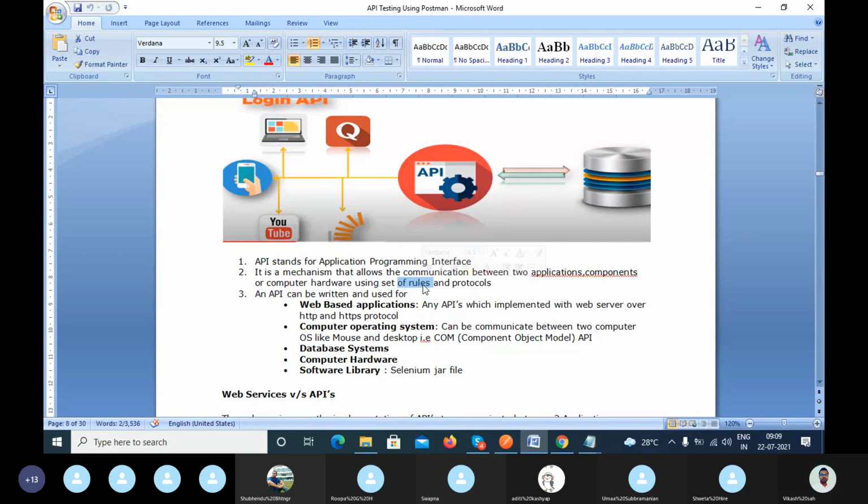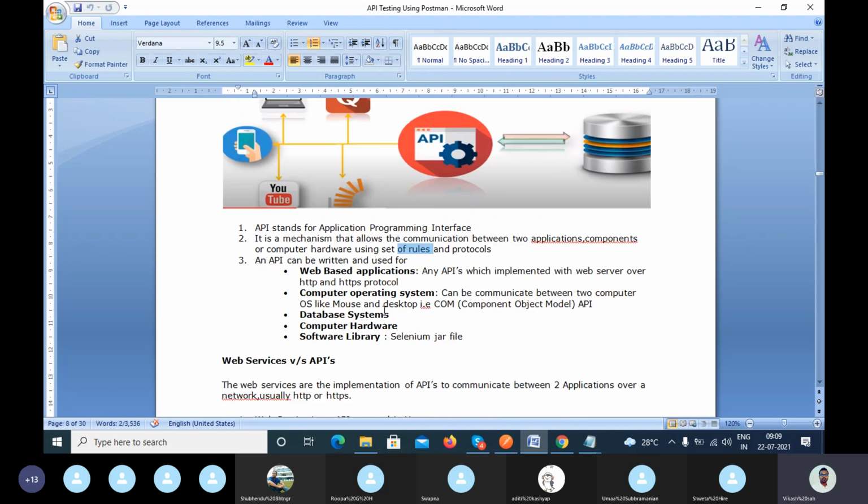The communication between two applications, components, computers or hardware using a set of rules and protocols, that is the API, right? Generally we have four types of API: web-based application, computer operating system, database system, computer hardware and software library, right? So let's discuss one by one.